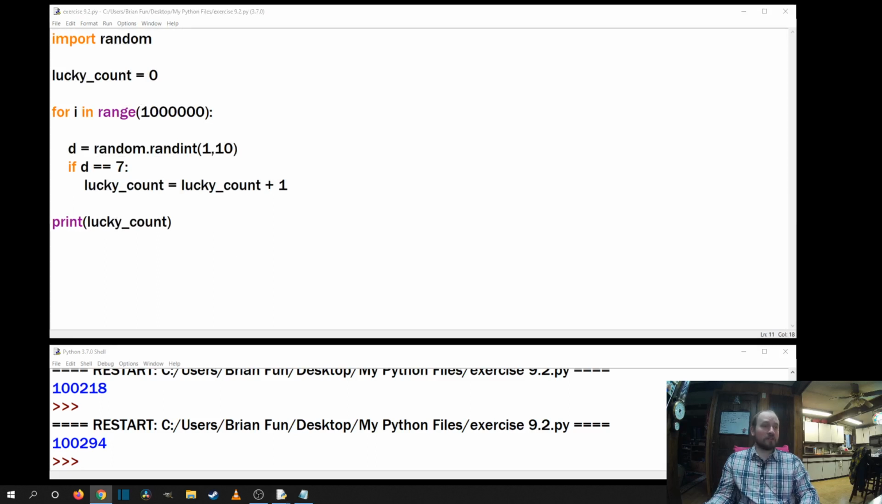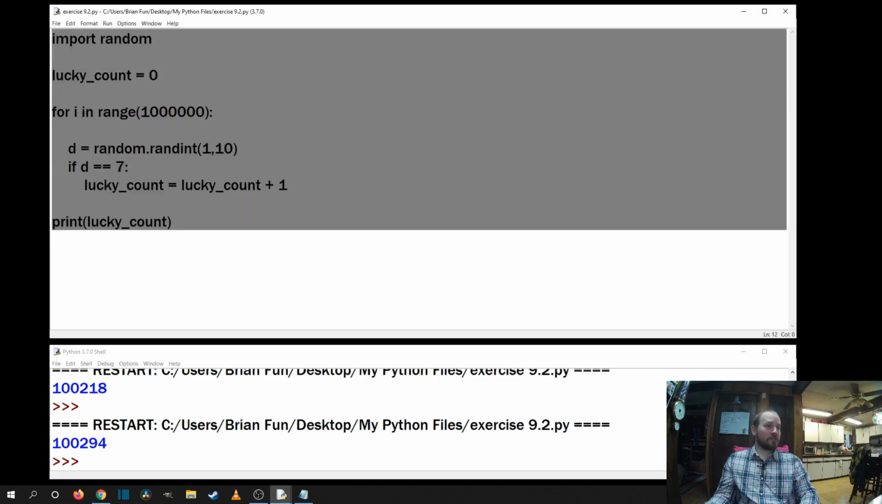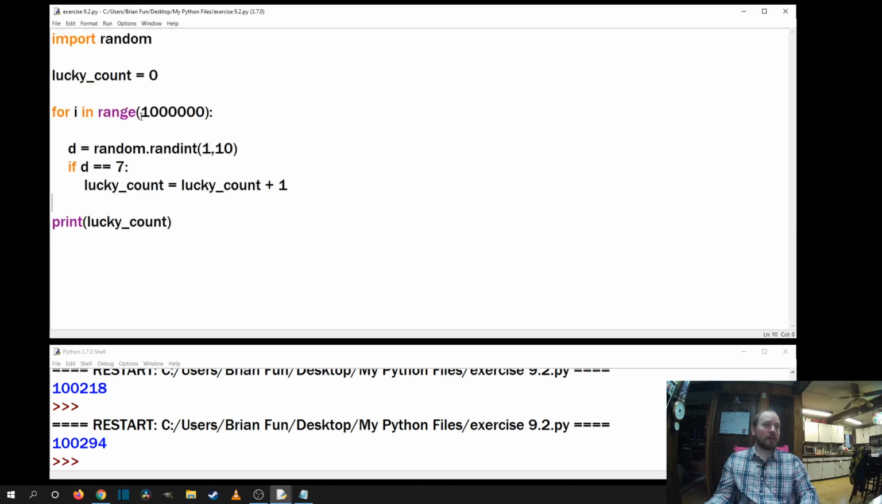All right. So with that in mind, get your code up and running. Make sure you get numbers that are pretty reasonable out of the 1,000,000 times that you should have that happen.